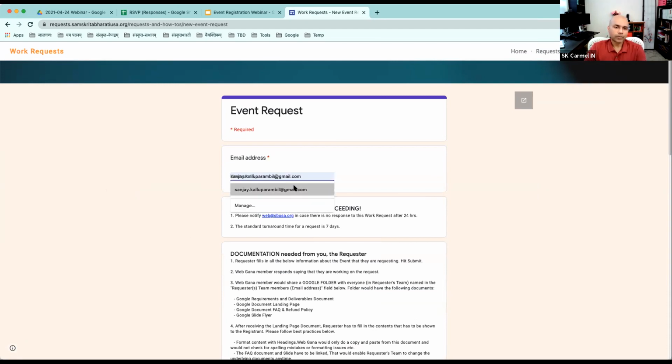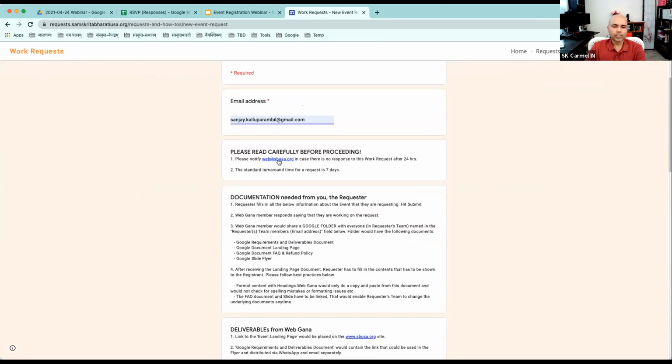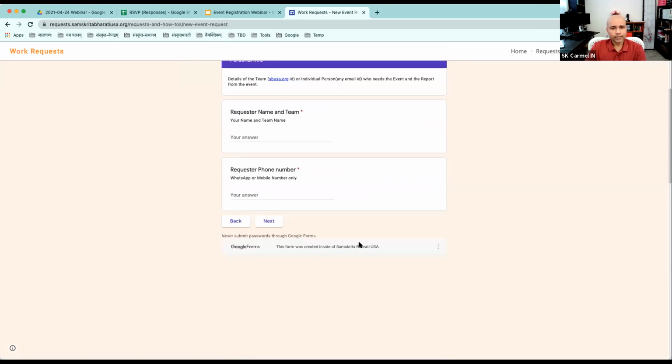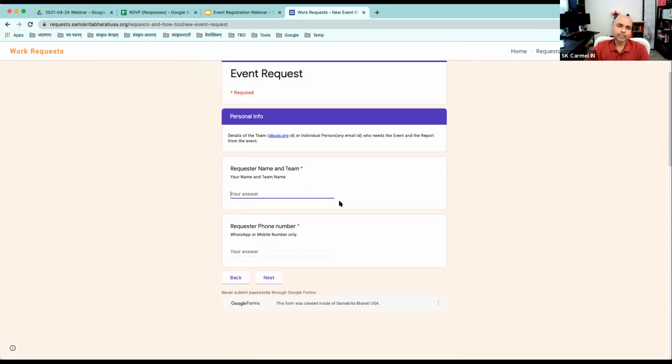So I'm going to put in an event request. Usually this is what you would do. Somebody from your team will come here, and there is some information on the process. I put my email address there, and sometimes it's a Samskrita Kendram, maybe North Carolina or somewhere, and you put the team's name. That way we have a few more people besides you to contact. In this case, I'm just putting my own name and Web Gana.